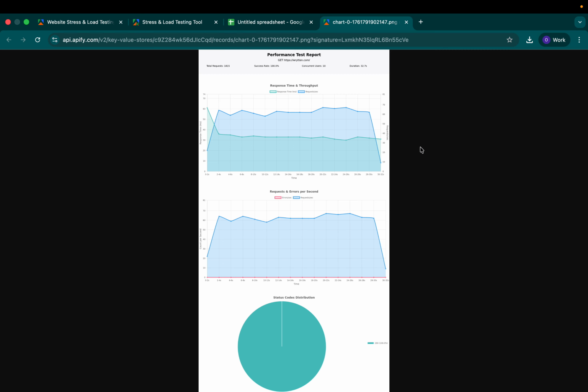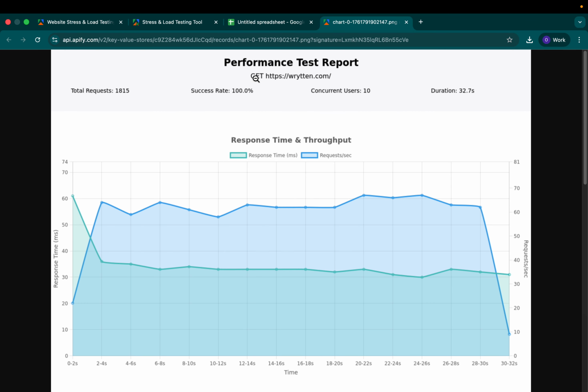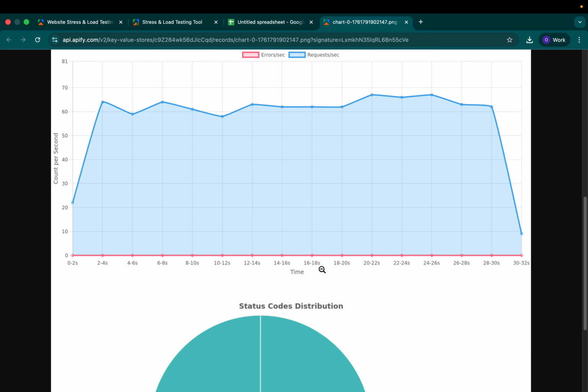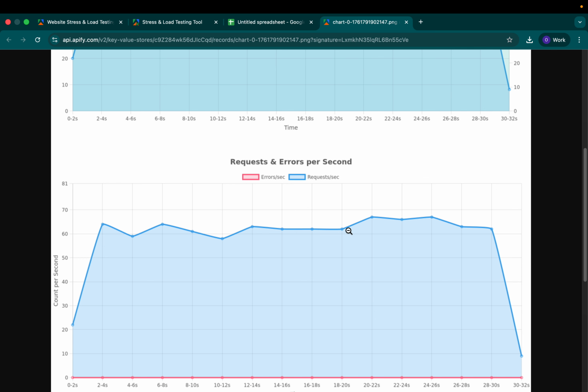Let's look at it for a second. You can see the performance report for each URL. Written.com, for example, the total amount of requests, the success rate, how many concurrent users, and how long the test lasted. You'll be able to see the response time graph where you can see the amount of requests and the response time. And you'll be able to see below the requests and errors, how many errors happened.